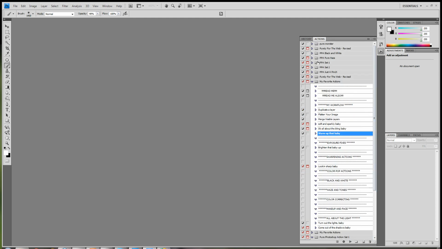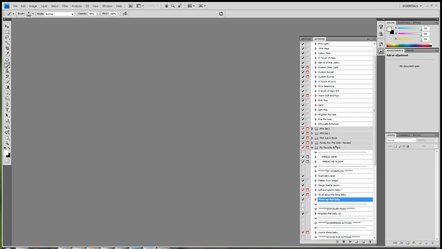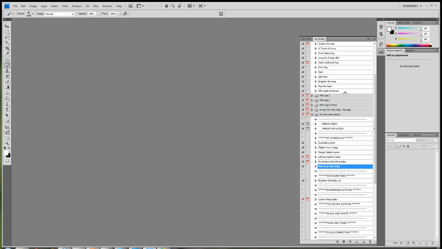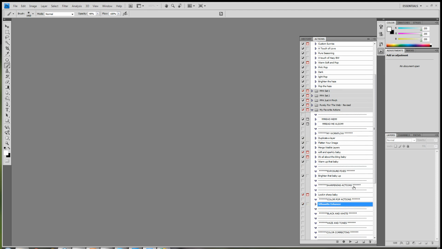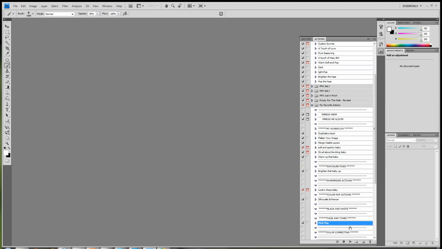Then, if I wanted to do Pure Haze, I could do, let's see, Silhouette Enhancer is definitely a color pop action. It's one of my favorite ones for silhouettes, so I'll put that down here. I love Pink Pop, so I could put that into hazes and tones. Okay, so now you get the idea. So then you come up here and you select the set.